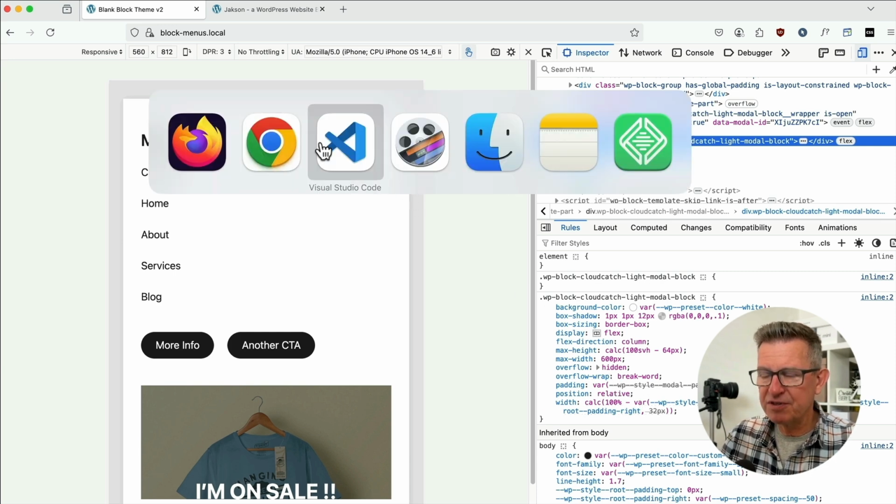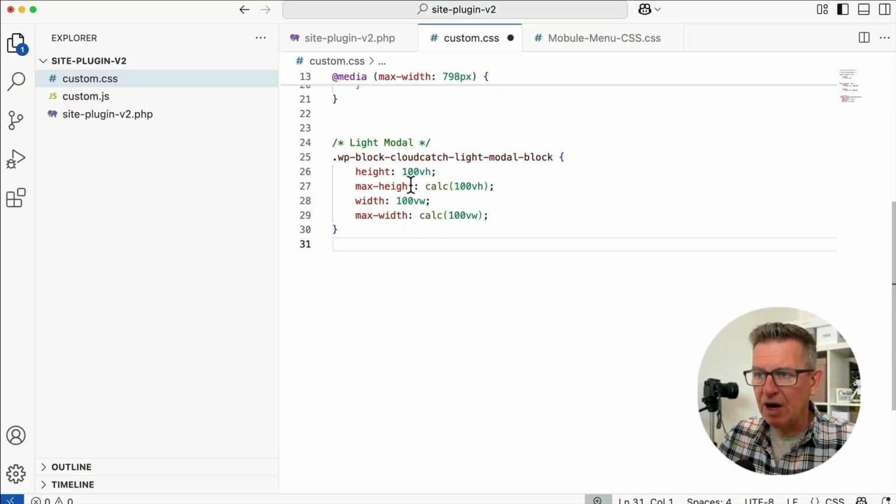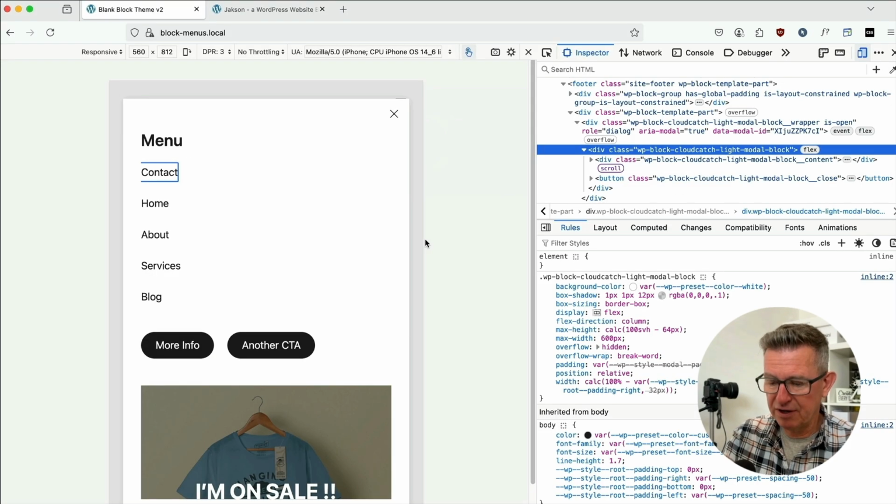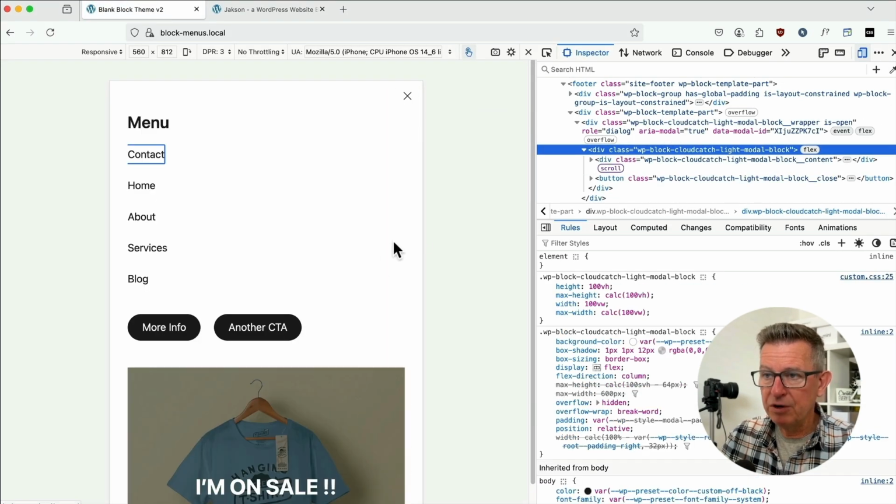And I've got another snippet of CSS here for you. Bring that up. Height, I want it 100% of the view height, so the window, and the max height, because that's going to override the plugin settings. Same with width and max width. Let's give that a go. Save that. Reload that, and our modal is nice and full screen, which is cool.